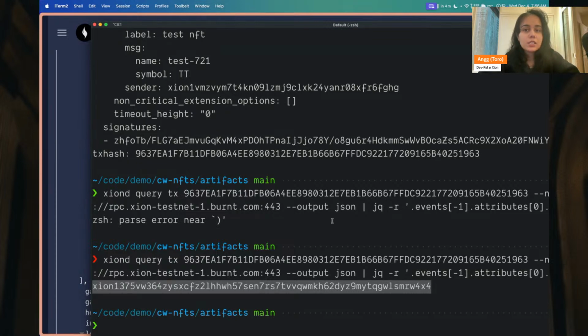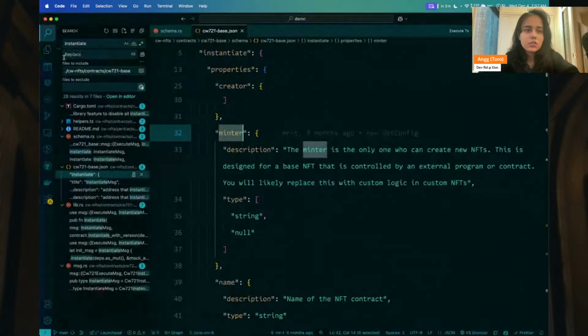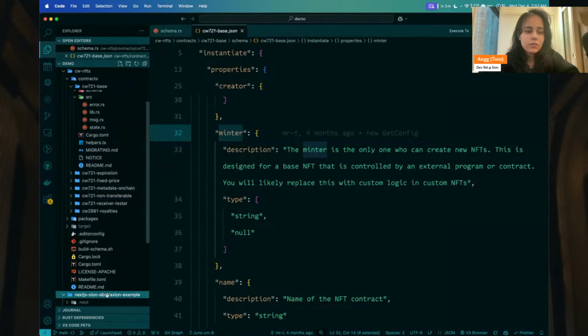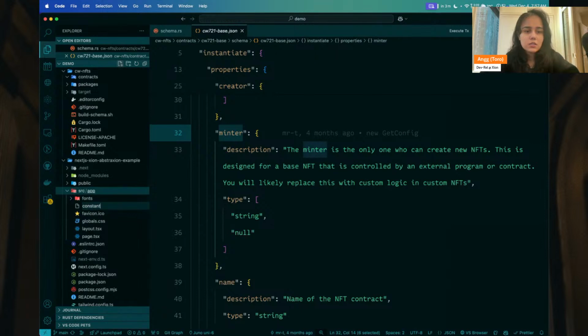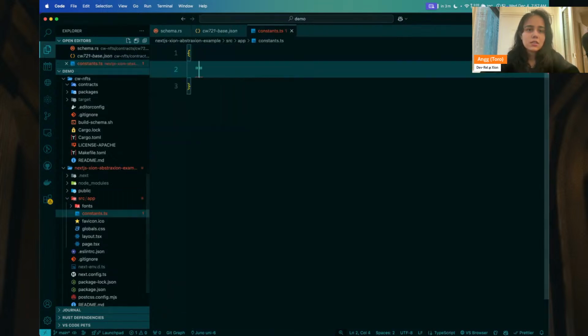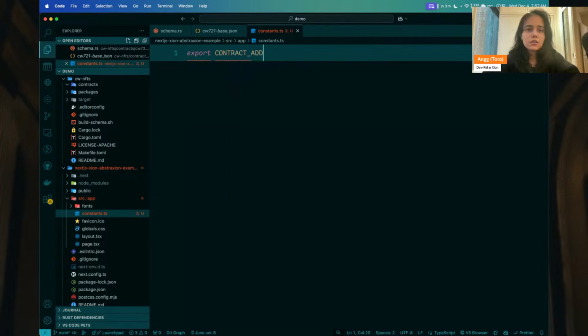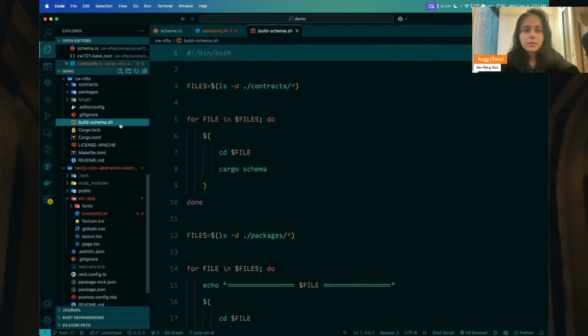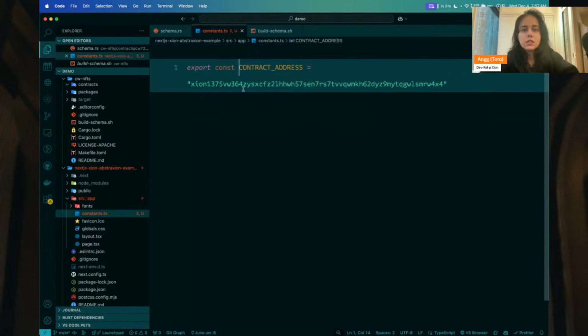This is something that we can save in the code file for our next session. So I'm just gonna save it somewhere here. Maybe make a constants.ts. And that's our contract. Oops, sorry. And yeah, that's pretty much it.